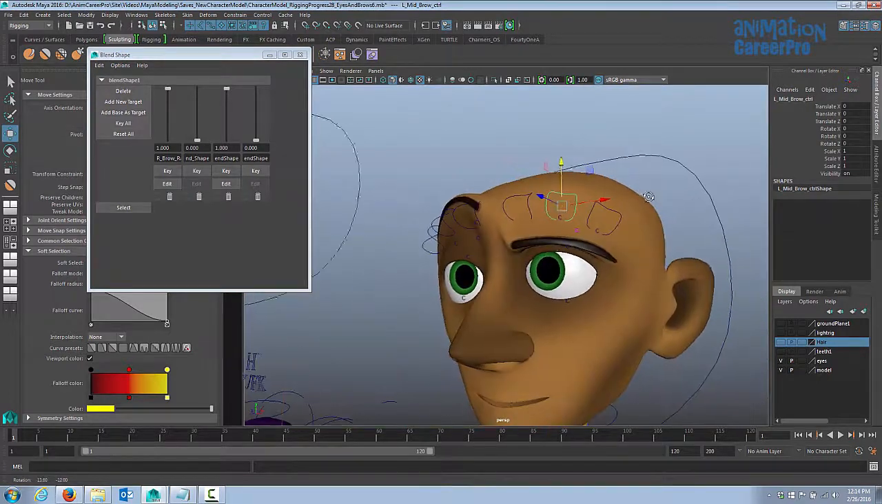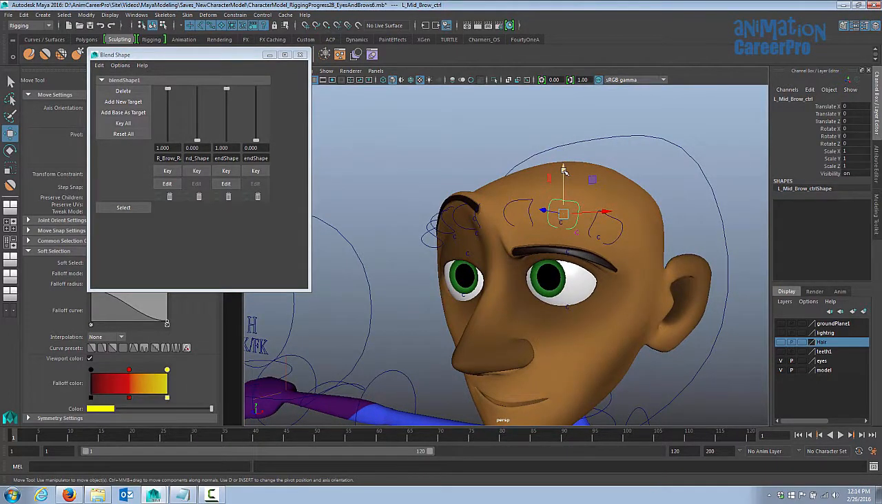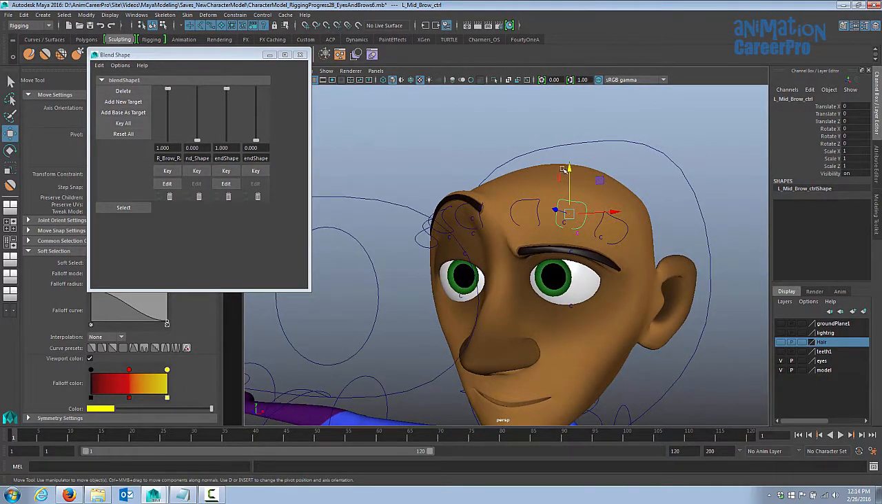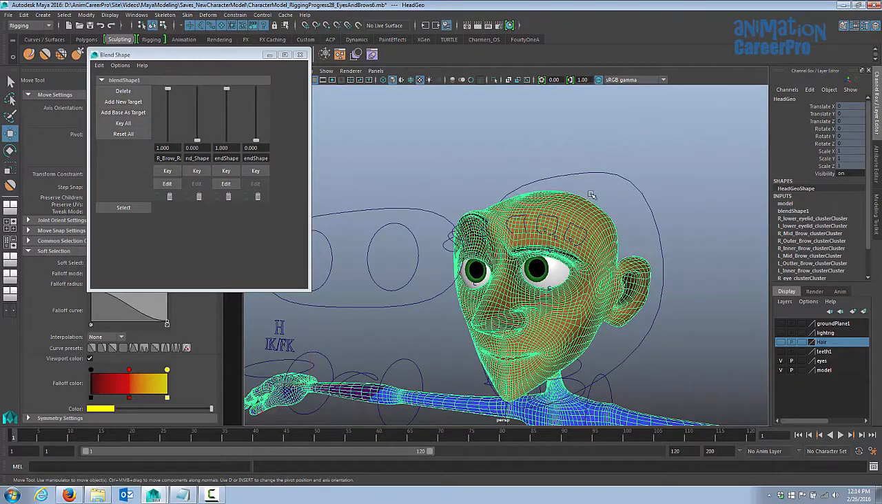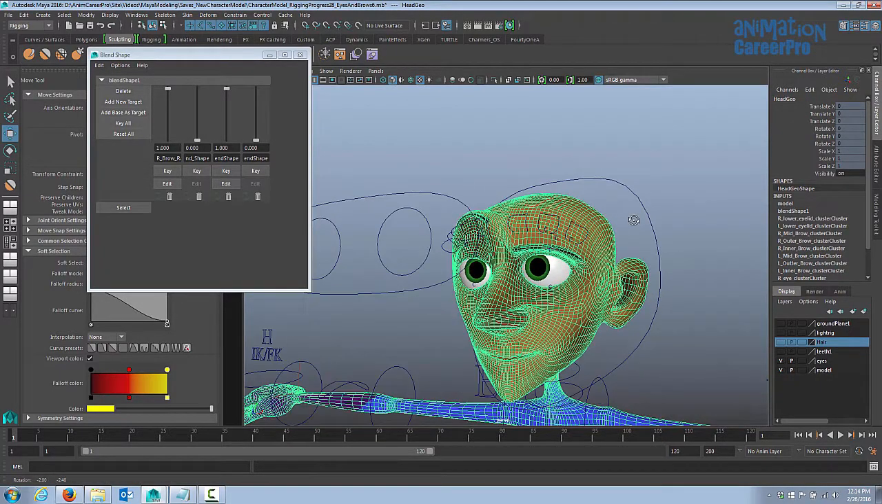Alright, so now that we have these blend shapes in, we can still use the clusters to tweak out the eyebrow shape a little bit. Okay, so I can see that's not working properly. So what's happening here, and this is a very important step, this skin has a bunch of different deformers on it now. We have clusters, and we have a blend shape. And it also has a skin cluster for the skin being bound to the skeleton.